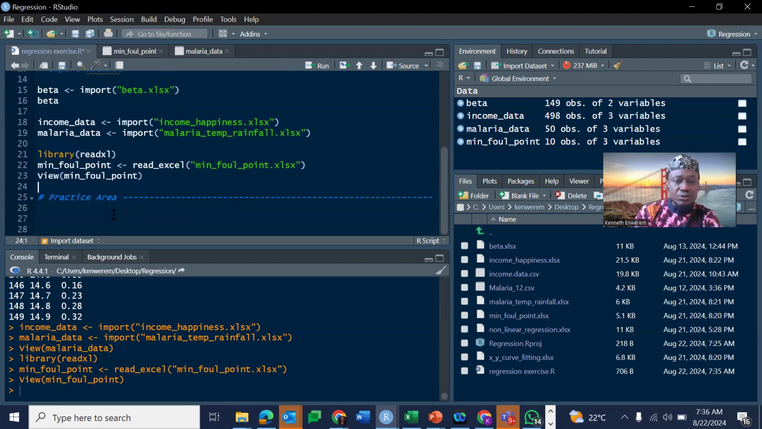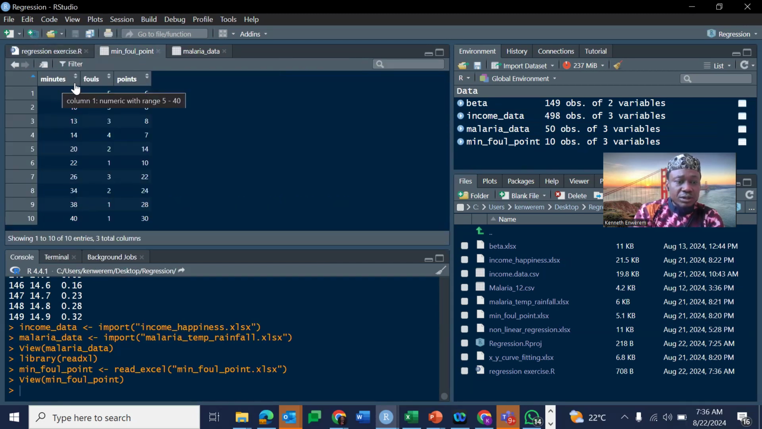Okay, so the next thing I wanted us to look at is how to call a variable from a data set. Remember, for example, let's look at one of these data sets. Okay, so let's look at this one.